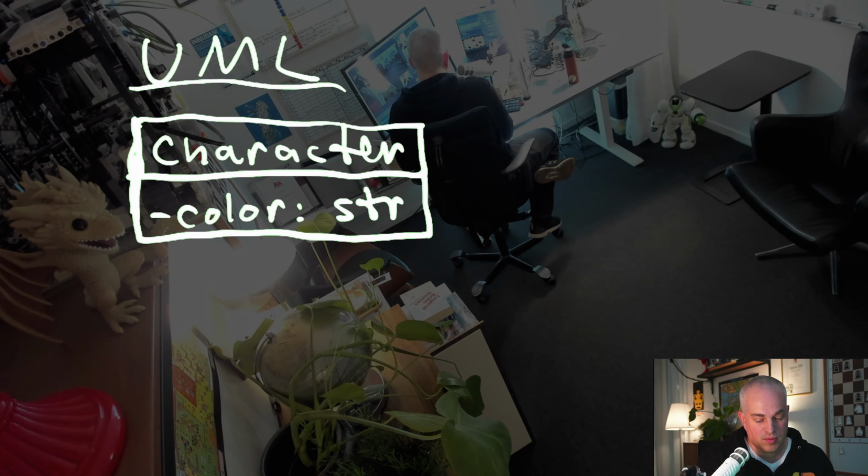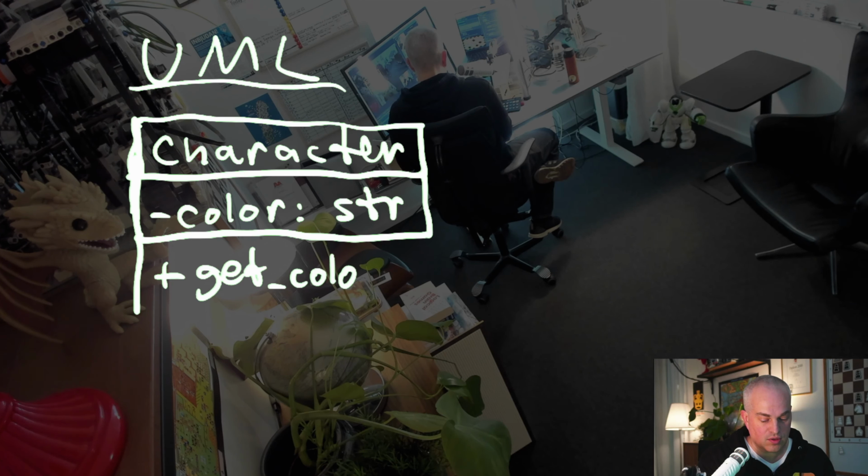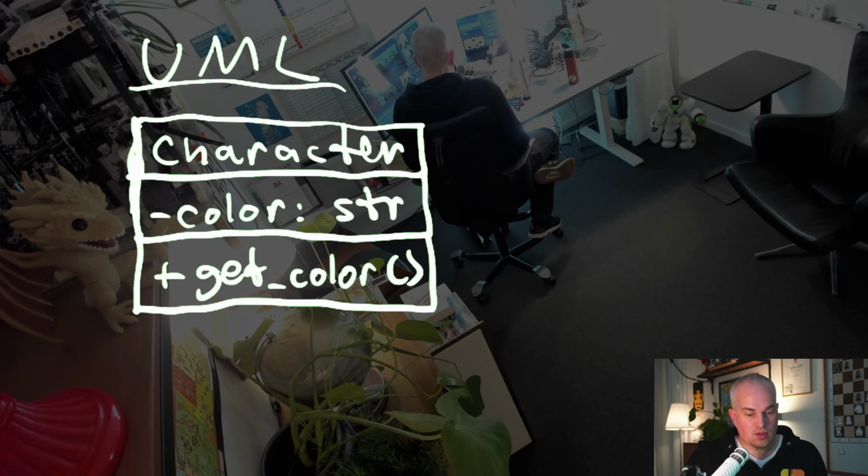Except now I draw a little minus sign here, and that is meant in UML to denote that it's private. This is the typical way that you do it. The attributes are not reachable directly, so they put a minus. A plus would signify that it is accessible. The next one we have get color, for example, or set color. That's an operation or a method.